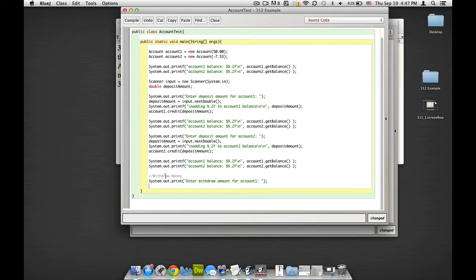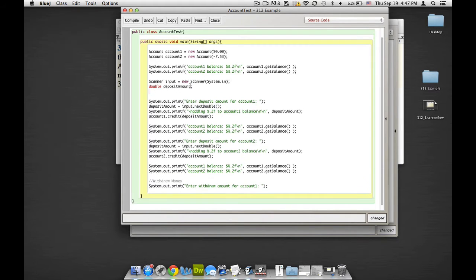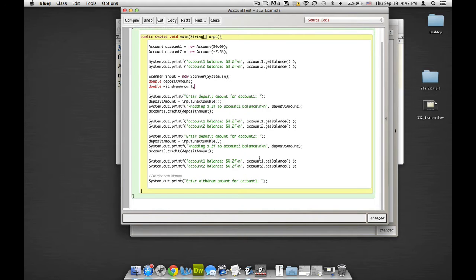And then down here, instead of deposit amount, I'm going to make up a new one called withdraw amount. And remember, before we start using that, up here, right where we make the double deposit amount, I'm going to go down and make the double withdraw amount. And then down here, I can start using that. So withdraw amount equals input dot next double.